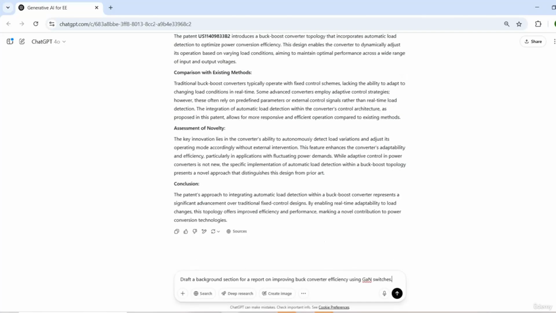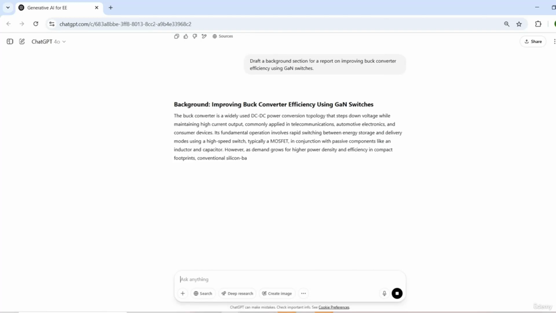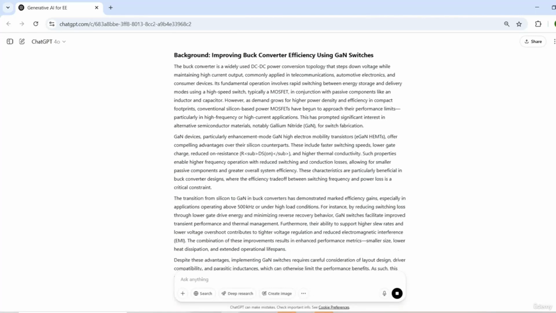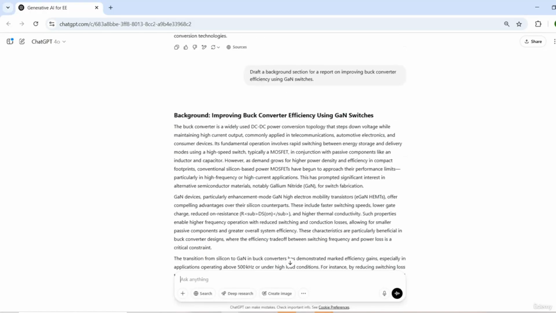Finally, let's prompt the AI to generate a background or methodology section for inclusion in a technical report. The AI produced well structured academic prose suitable for inclusion in reports, grant proposals, or thesis submissions.